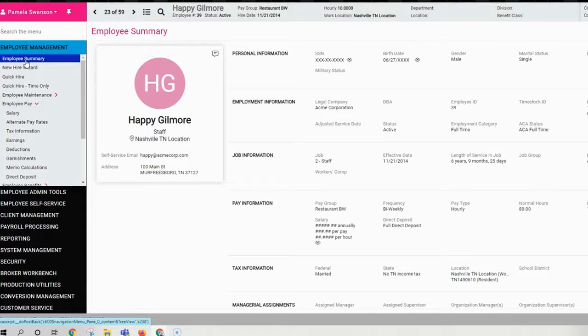Going back to Employee Summary, another feature located in the menu tree is the push pin. If you select the push pin, it will collapse the menu tree.